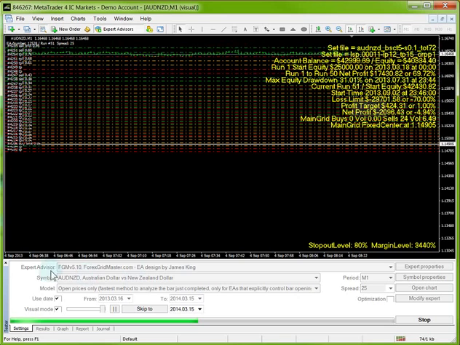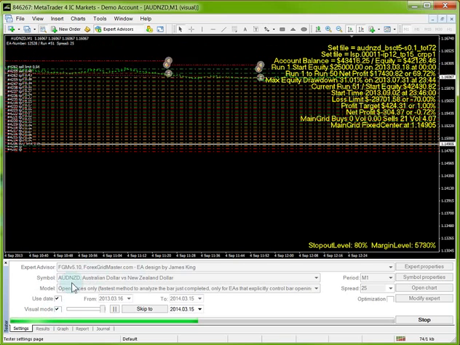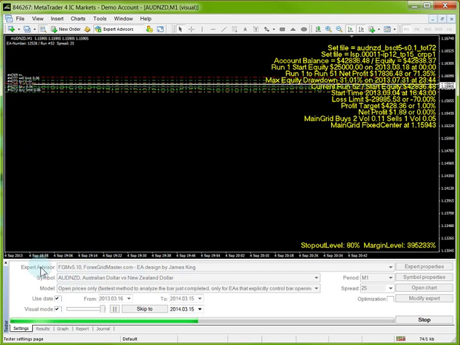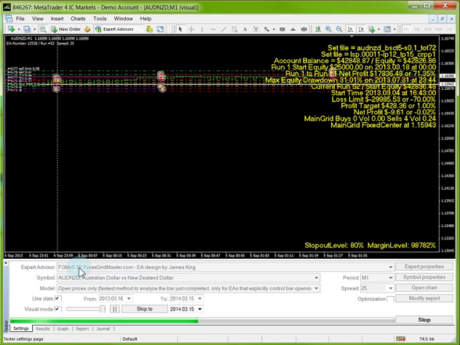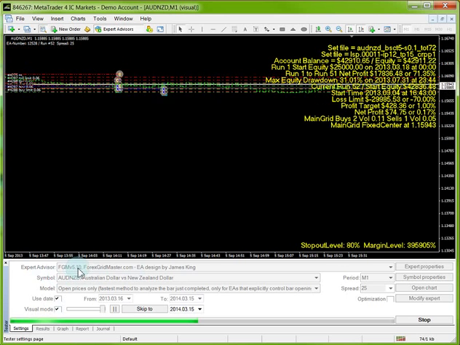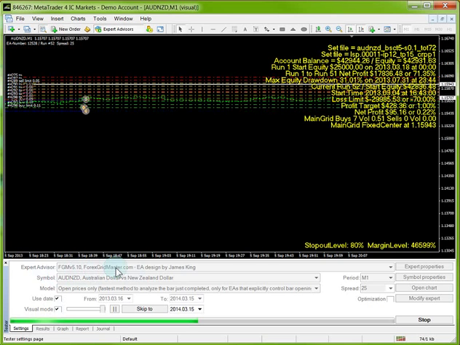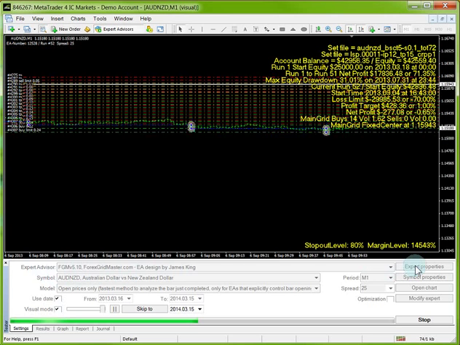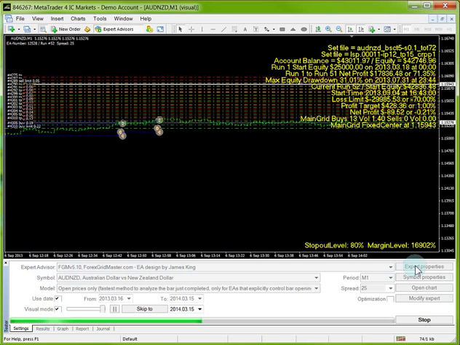Okay, I'm going to go down the bottom here and explain a few things on the settings. On the bottom left top, Expert Advisor, that's where you choose the Expert Advisor that you're going to use for the backtest. In this case, it's my automated trading robot, version 5.1. Here on the right is the Expert Properties. That's where you access the settings.